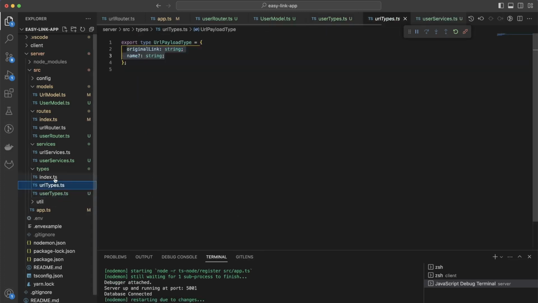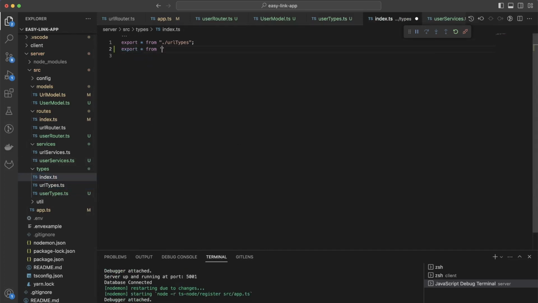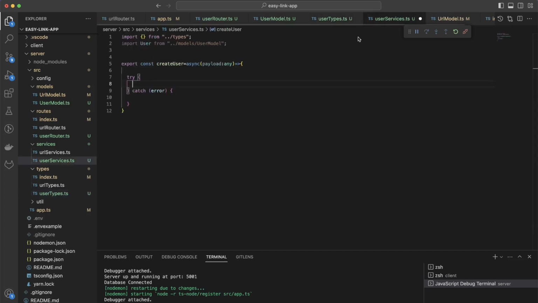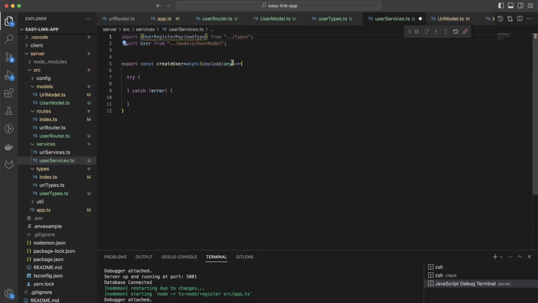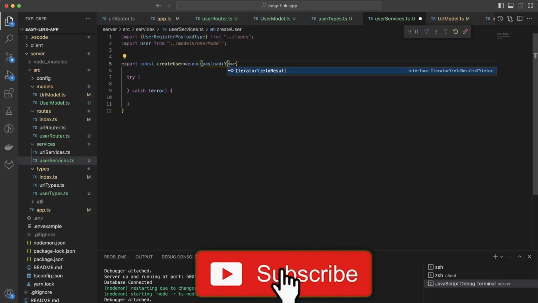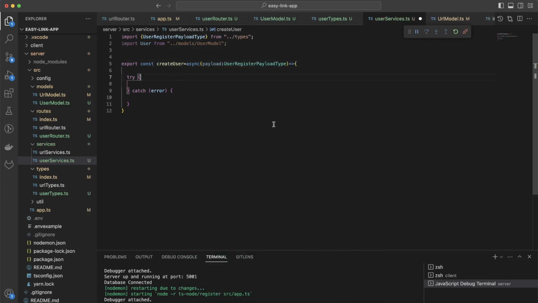So we have that, and we have this practice that we want to export everything from index, and the reason behind that is so that we don't have to individually import all of these. We can just use one file. Let's close this, and we are here. So here I can already do user register payload, and then I can say here user register payload type.